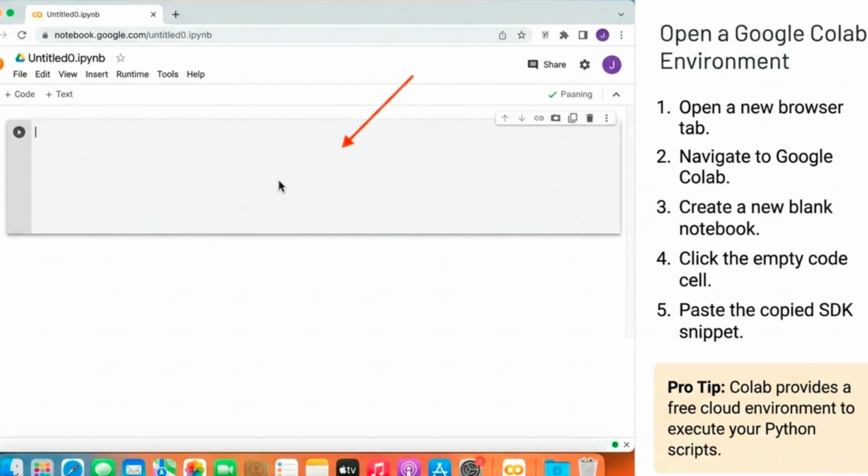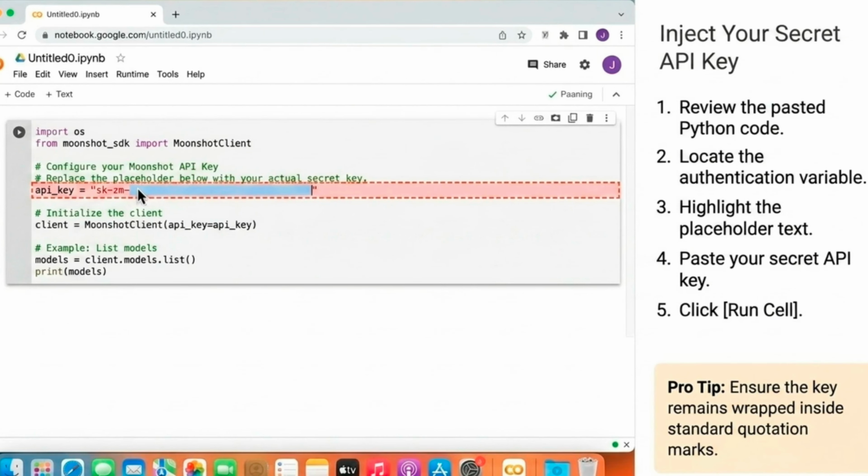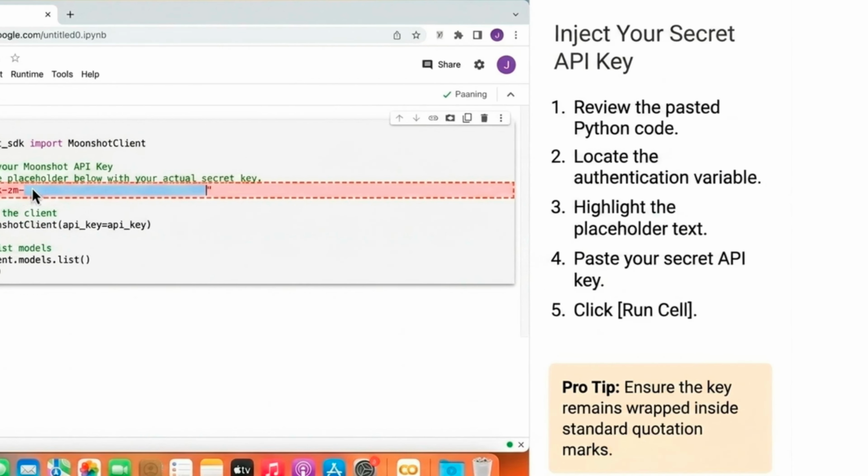Next, open a new browser tab and navigate to Google Colab. Create a blank notebook, click on an empty code cell, and paste the SDK snippet you just copied. Finally, inject your API key into the code. Locate the authentication variable, replace the placeholder text with your secret key, and click Run Cell.